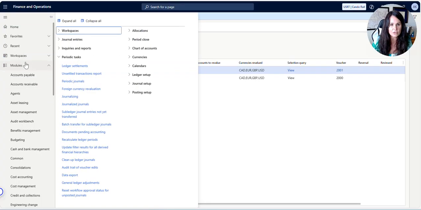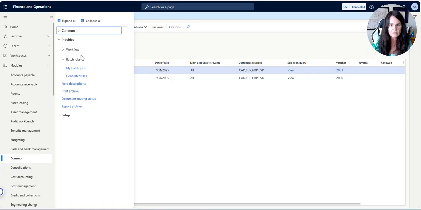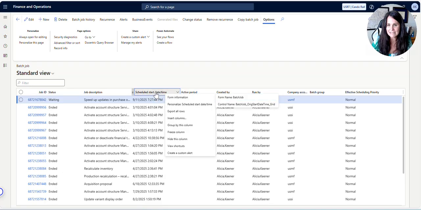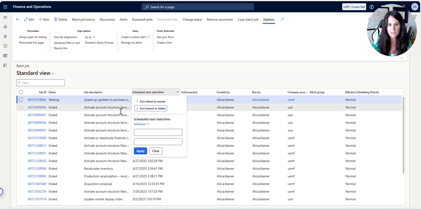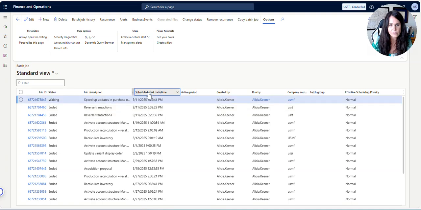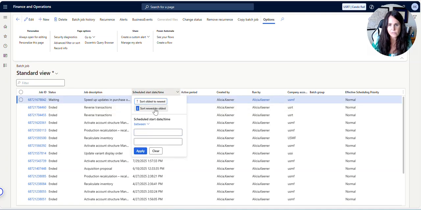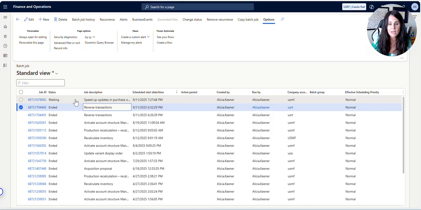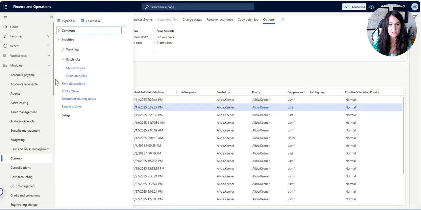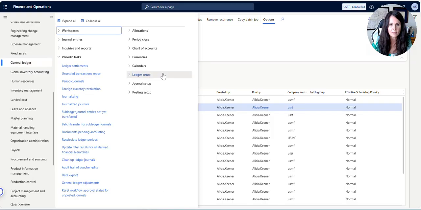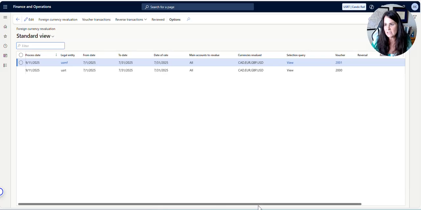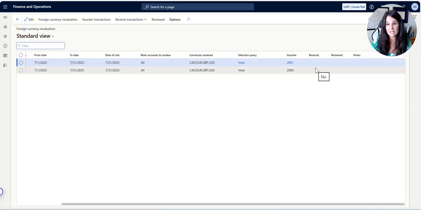If we go over to modules, common, batch jobs, my batch jobs, and sort these by date, newest to oldest, we should see it sitting here. Oh, did it run already? Maybe it ran already. Okay, so if we go back over to our general ledger and then foreign currency reval, there's not a lot of data out here. You can see that the reversal is not selected. I didn't get an error message. I didn't get anything, but I do not have a reversal.